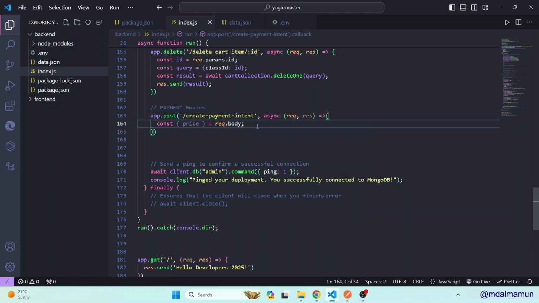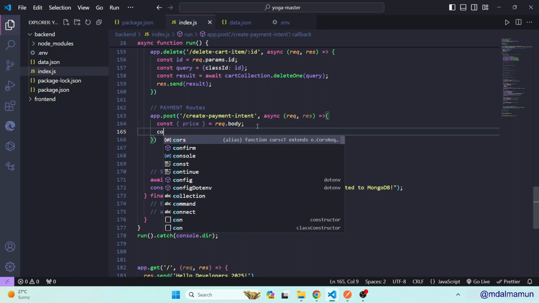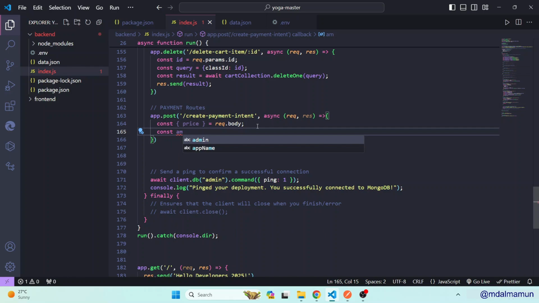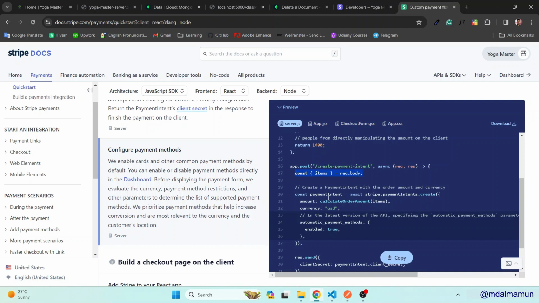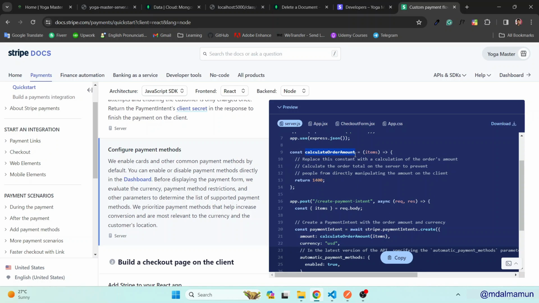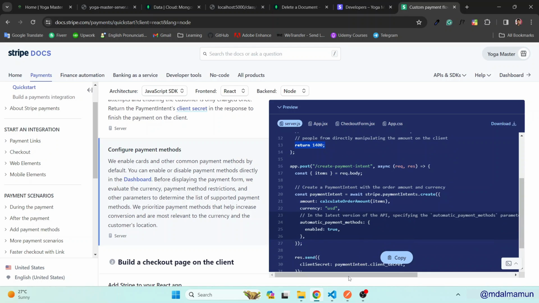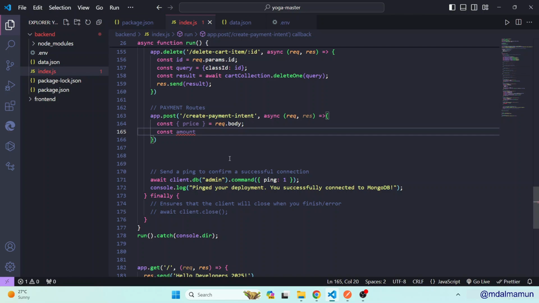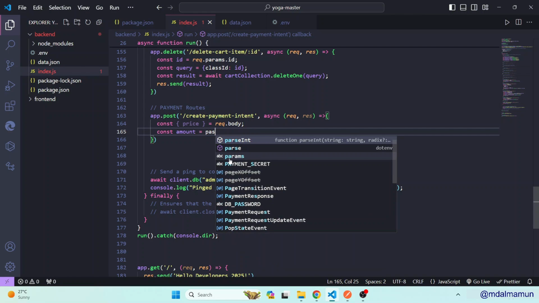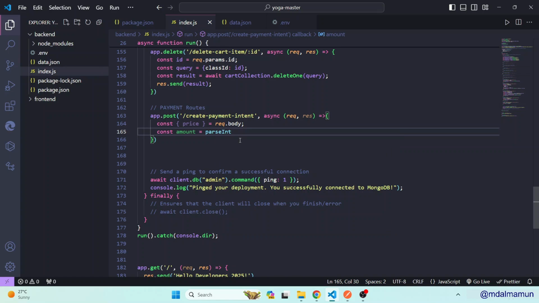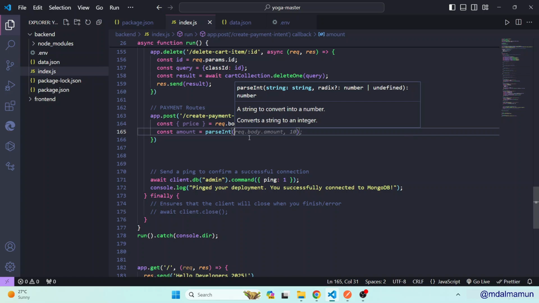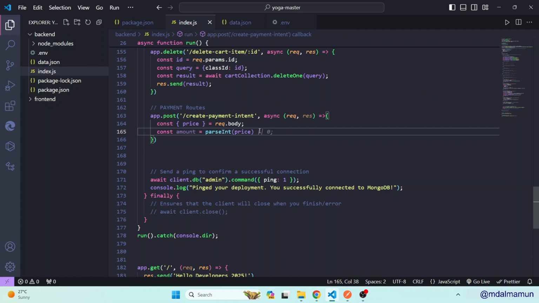Okay, so then we'll define const amount, and let me check, for the amount you will have to call a function. This function is above, it will receive items and then return using these ways. So that's why here we'll define amount. So the amount will call parse integer, and here we will pass the price, and then we will multiply it by hundred.